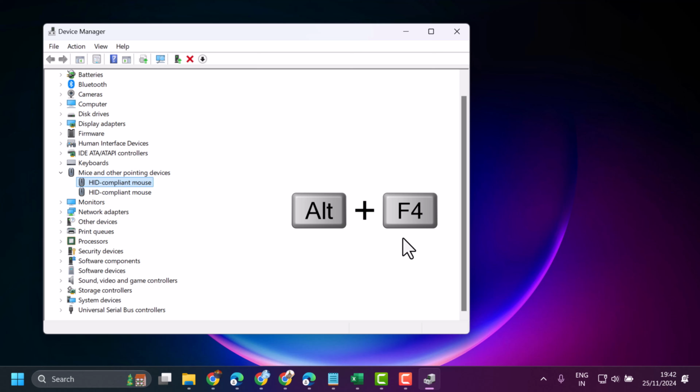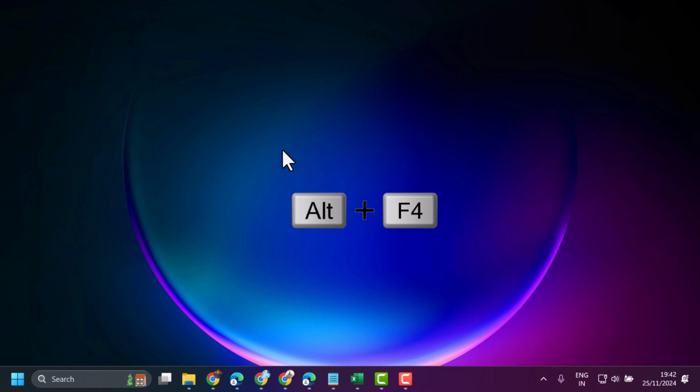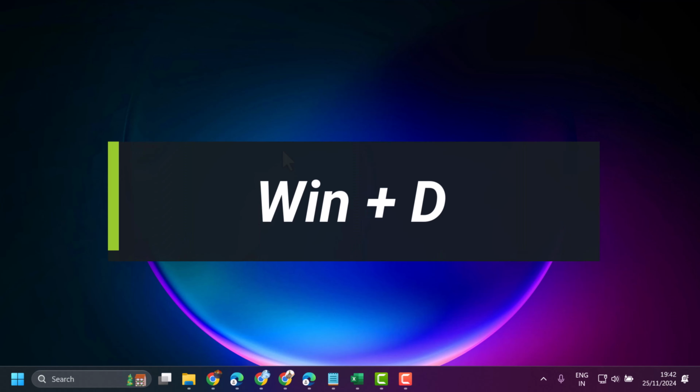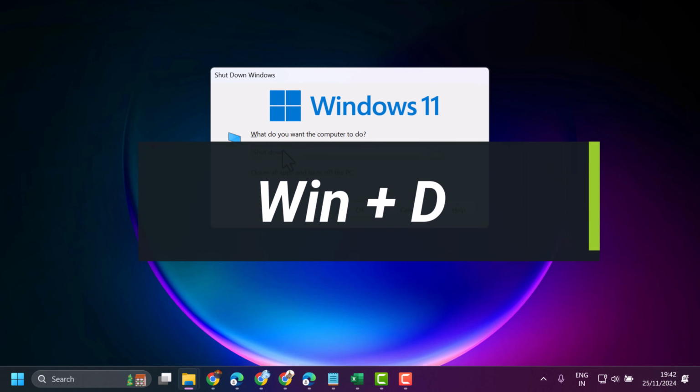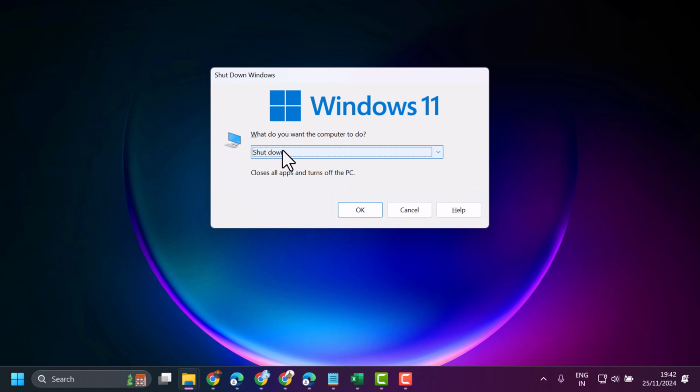So Alt F4. Now press Windows key plus D or Alt F4. Now here, move tab, and once highlight OK, press enter. So it will shut down.